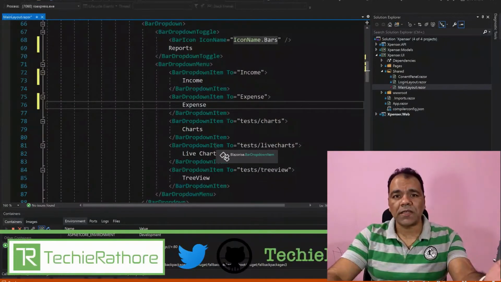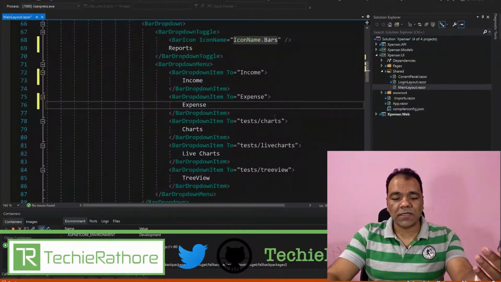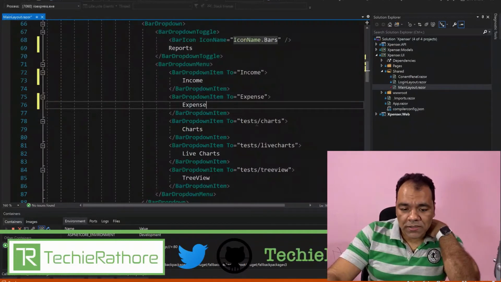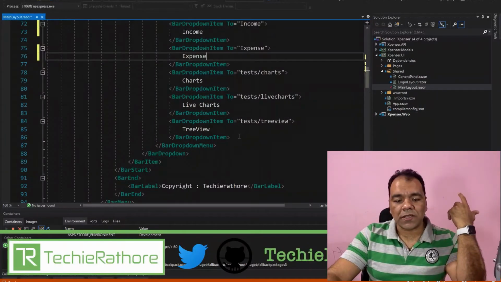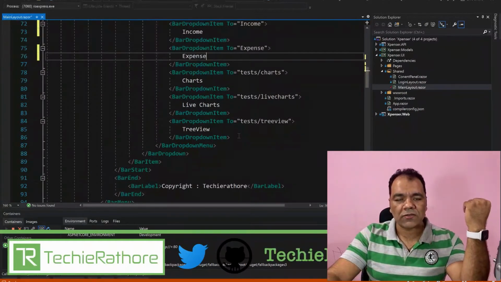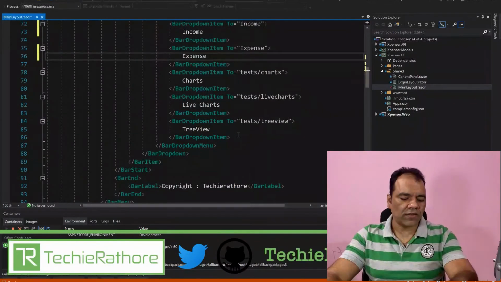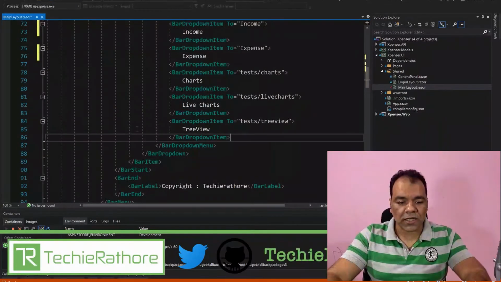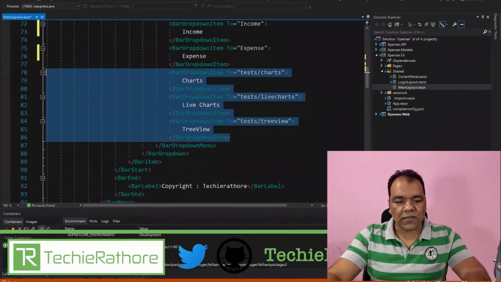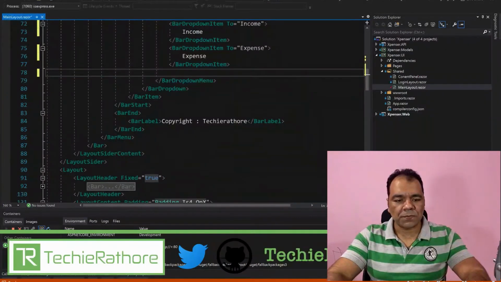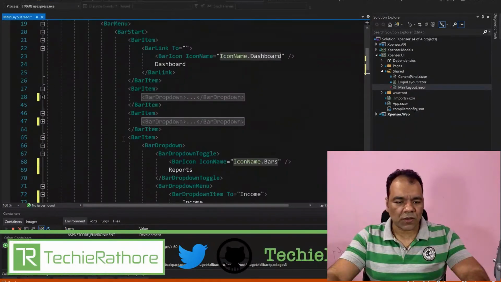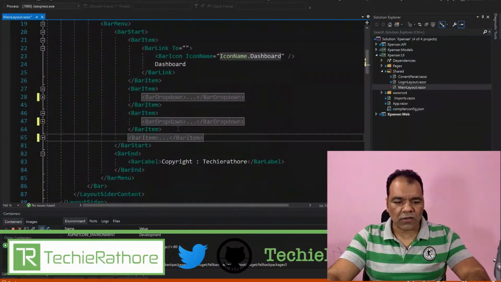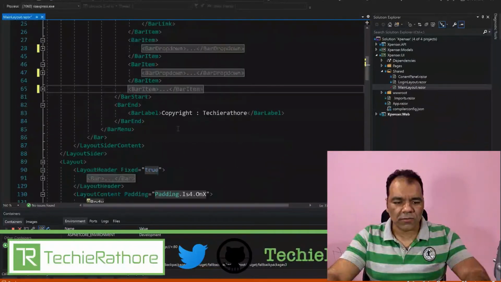As you can see, since this menu is being taken from the Blazorise sample application, you might be seeing test charts, test live charts and all those things. Because it's a sample application to test the functionality of the Blazorise component library, that's why they have given everything as test test test. But in our case we are directly creating these pages in the pages folder, so that's why it's coming like this. Okay, so we have done all the changes, we have created all the menus.